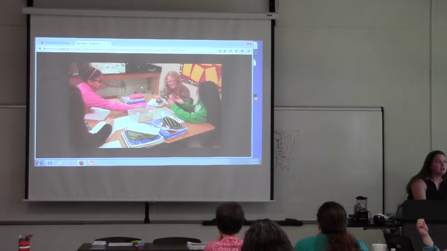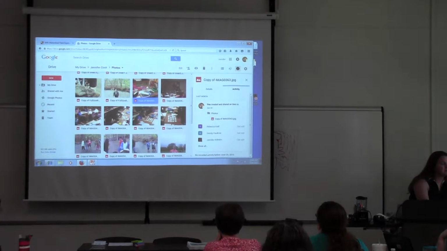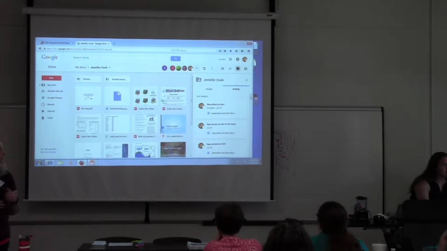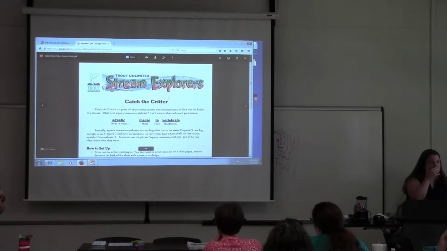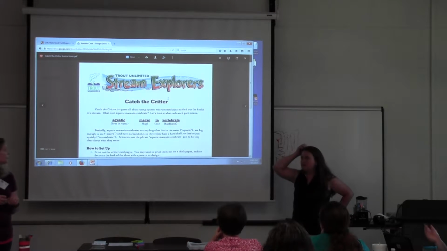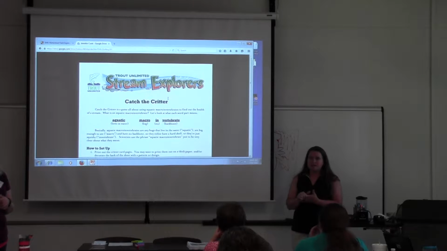So then after they learned how to do the chemical water testing and pH and conductivity, then we learned about macroinvertebrates. Kathryn found a fun game on the Trout in the Classroom webpage called Catch the Critter. So we used it in conjunction with what we learned in this workshop about macroinvertebrates using dichotomous keys.